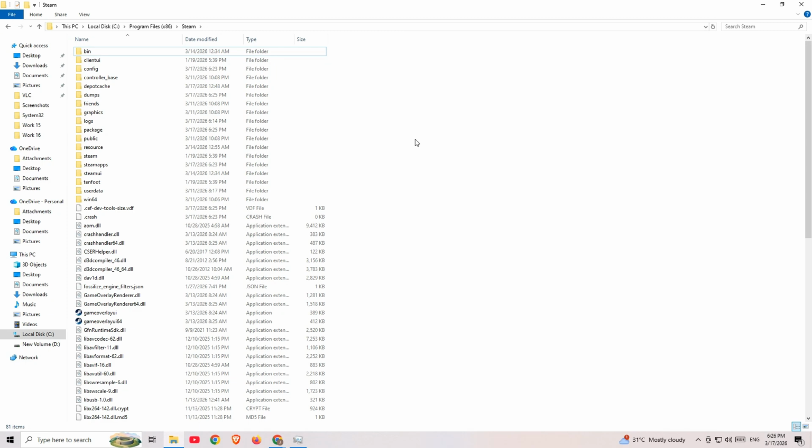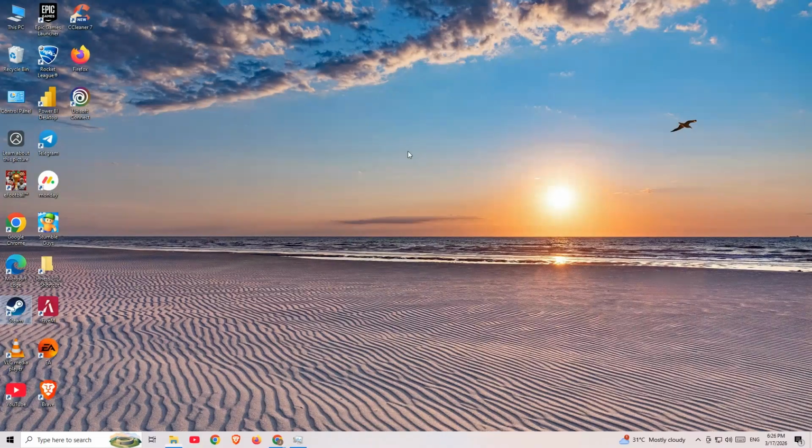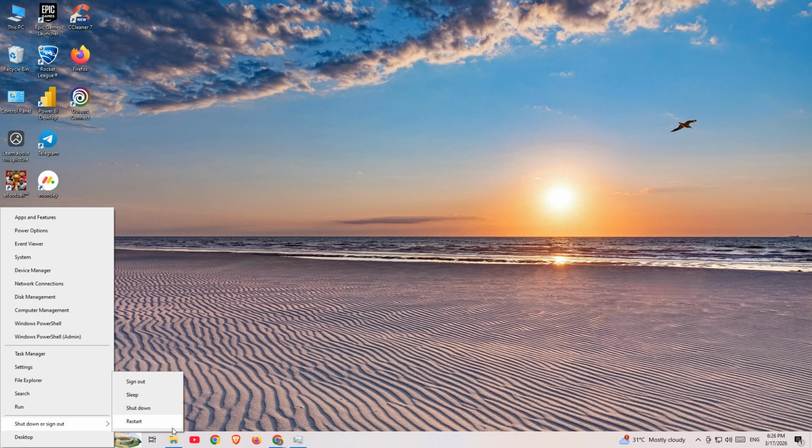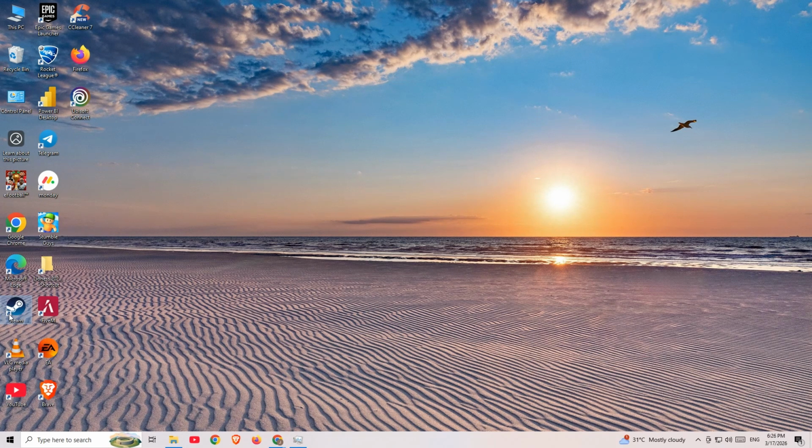removing it. After deleting the Appcache folder, the next step is very important. Go ahead and restart your computer. This ensures that any leftover processes or temporary issues are fully cleared from your system. Skipping this step can sometimes cause the error to come back, so make sure you do a full restart before continuing. Once your computer has restarted, open Steam again and sign back into your account.